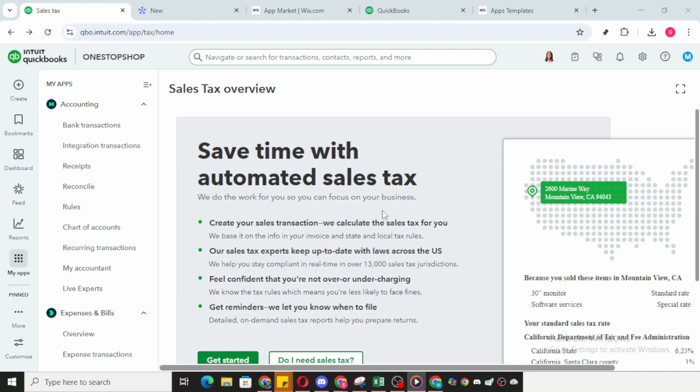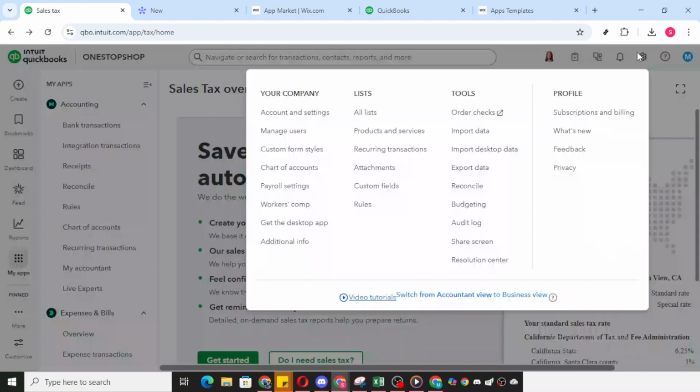Once you're logged in, take a look at the top of the page and locate the settings icon. This is often represented by a small gear or wrench symbol. Give it a click and a drop-down menu will appear. From this menu, you'll see an option that says Get the Desktop app. Clicking on this will direct you to the download page.